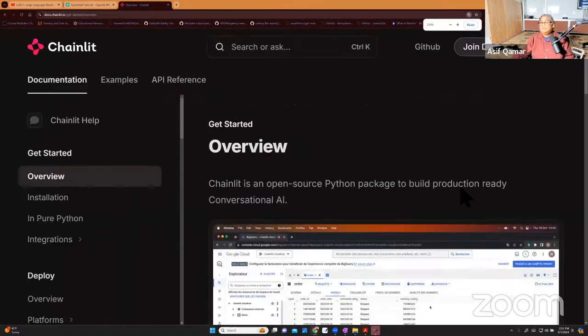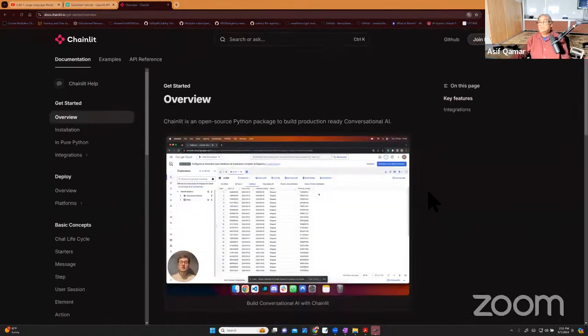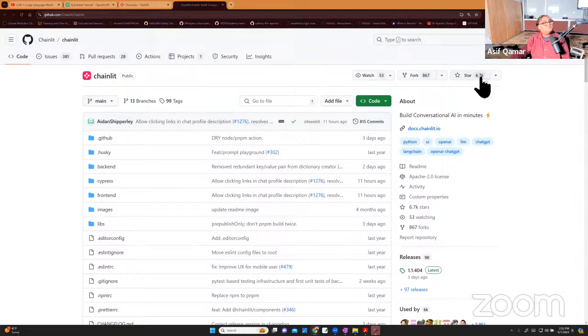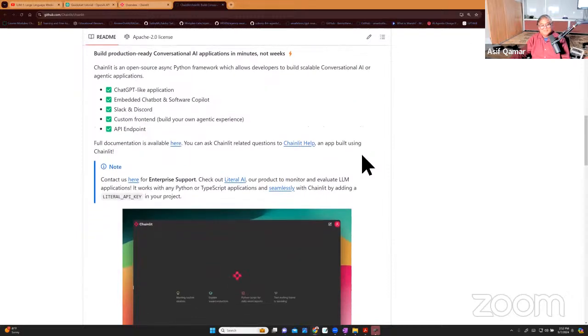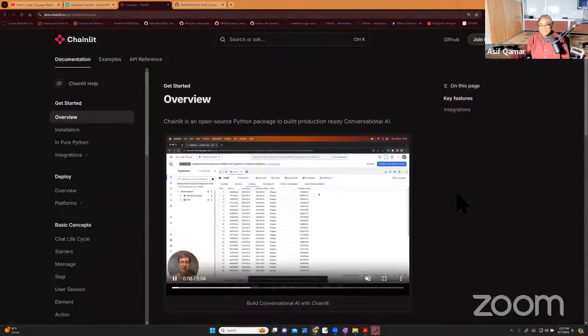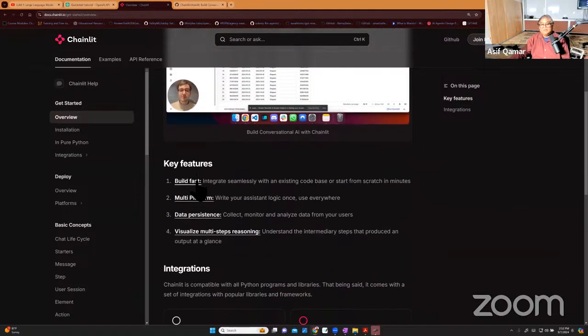So, by the way, these are all very well-respected projects. If you go to GitHub, do you notice that there are thousands of stars to it? It's because they're doing something right. They help you create a UI very fast.